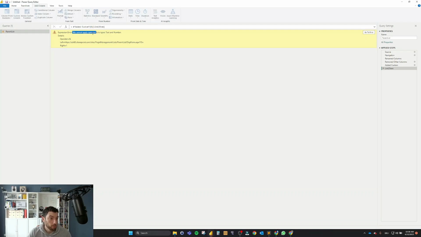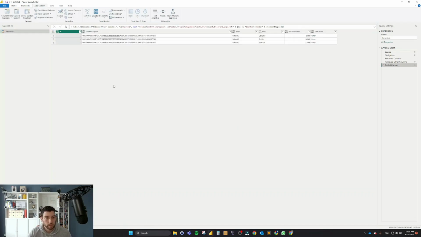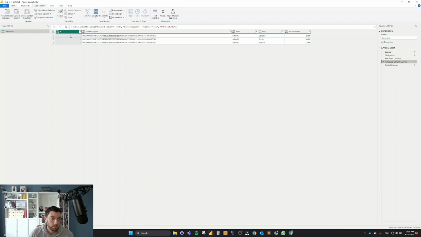And it says here we cannot apply operator n% to types text and number. The reason for that is because we have this ID and we have the content type. In this moment, the data type is general, so it can be considered a number or a text. So before we add that custom column, we're going to insert a step where we change the data type for these two columns, and we're going to make them text.